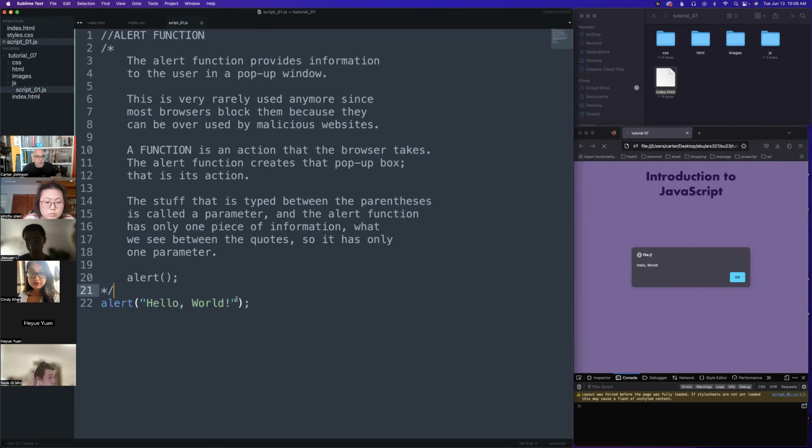But this is what we call a parameter. The alert function requires one parameter, right? So this is one thing here, the one thing that we put between quotes. We consider that one thing. We call that a string. And again, I'll talk about that in a minute. We could also put other things in there besides text, right?